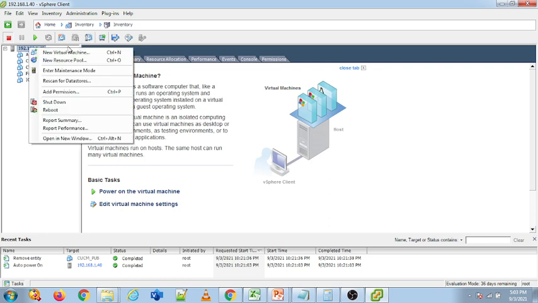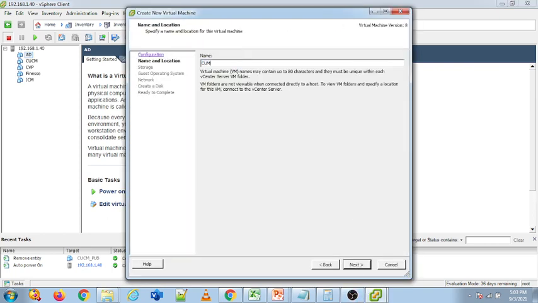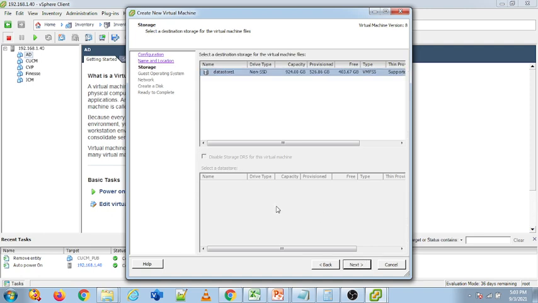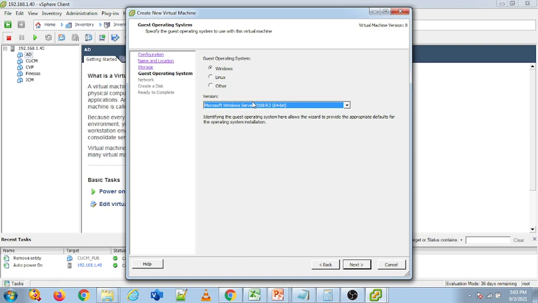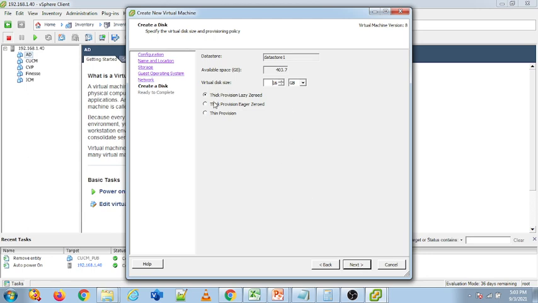Here we are going to create a new virtual machine. Let it be typical, and change the name to CUCM pub. Let it be the data store. Change the operating system to Linux, and that's the correct setting it's taking. That is also fine. Here we need to specify the space, which is going to be 80 GB. Here we have to select the first option, thick provision lazy zeroed.